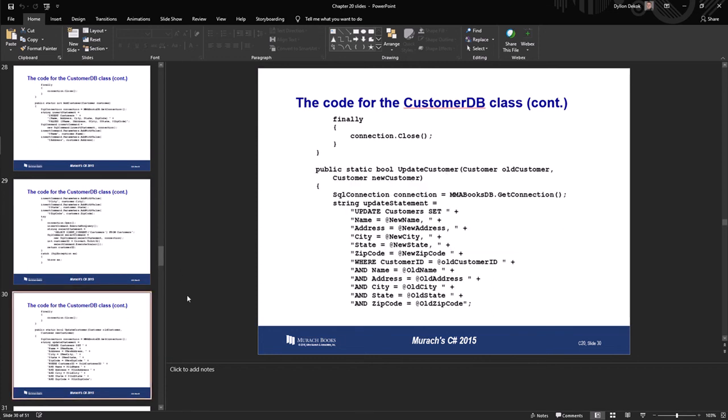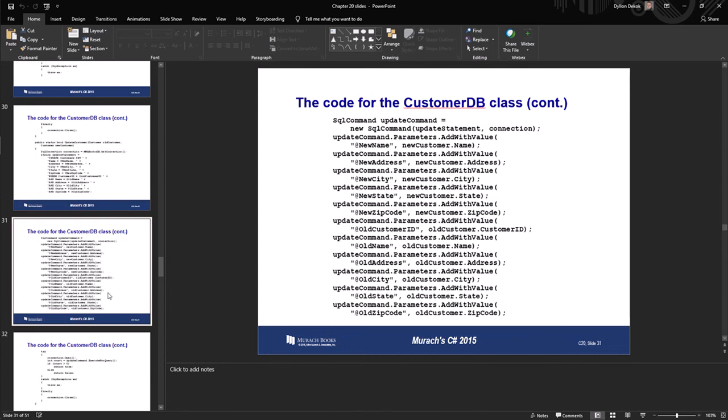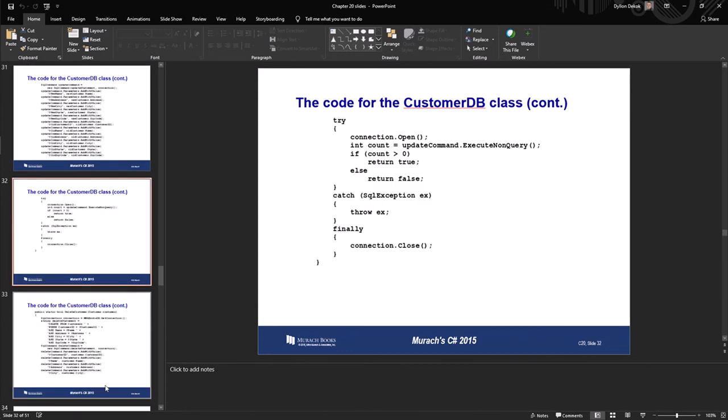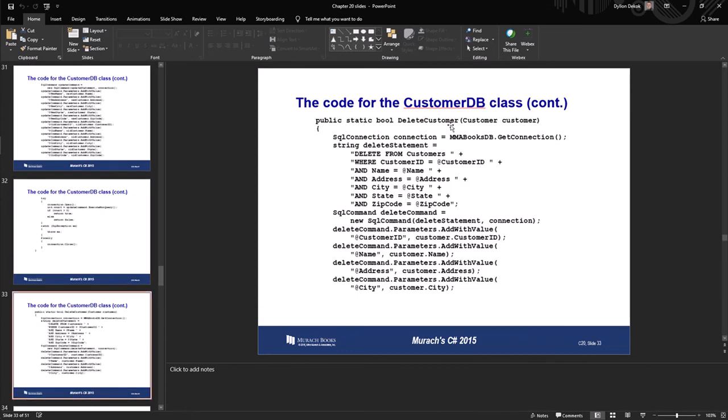You'll also have an update product method. And then last but not least, you'll have a delete customer, and then you'll have a delete product. So come here and understand what this code is doing and use it for your benefit.